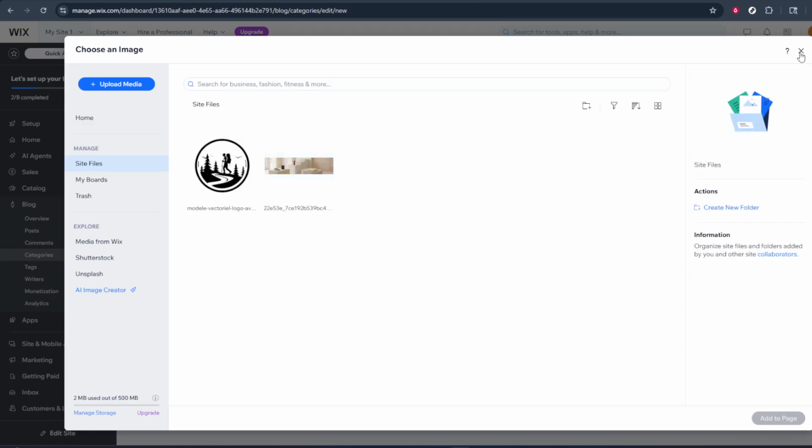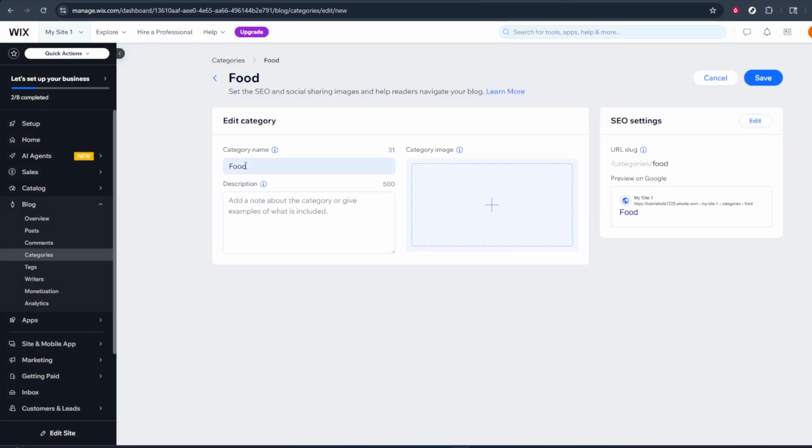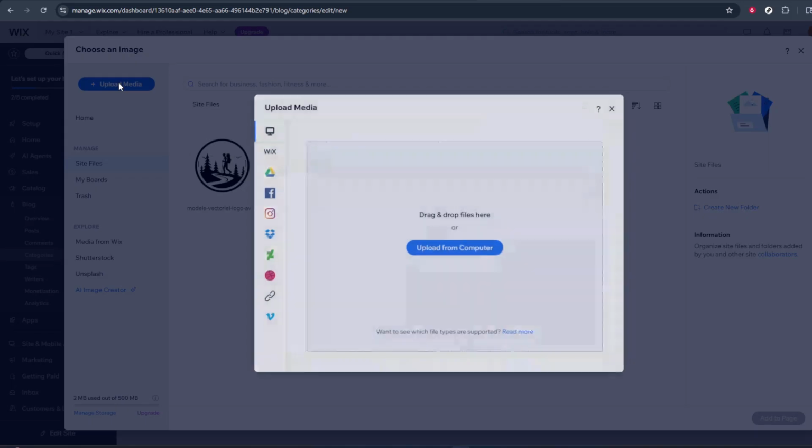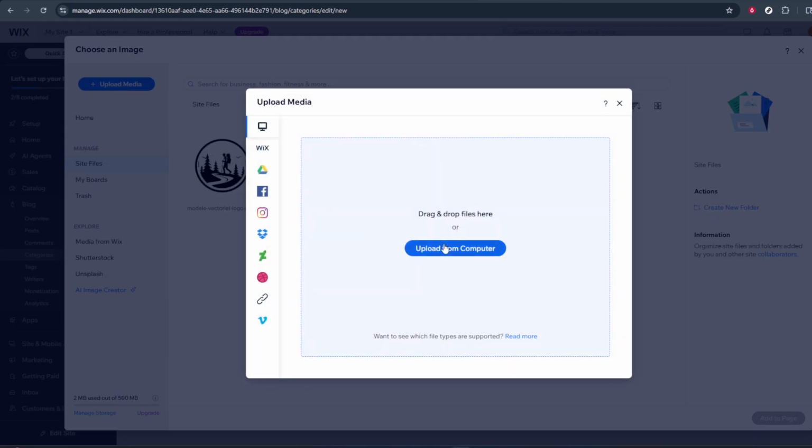Once you're on the categories page, look for a button or link that says Create Category, or Create Categories. This is the control that lets you add a new category to your blog. Click on Create Categories. After you click this, Wix will open a small window or panel where you can type in the name of your new category.